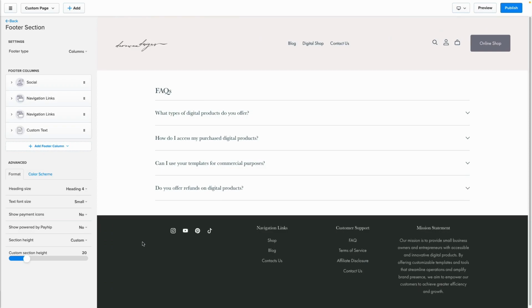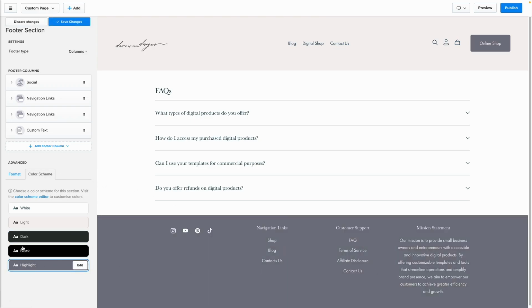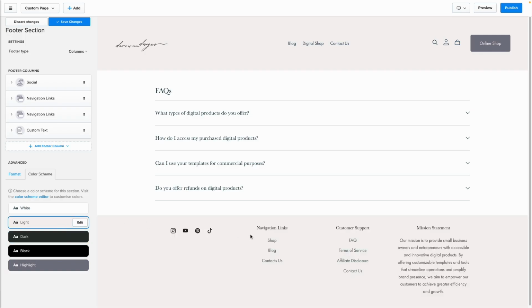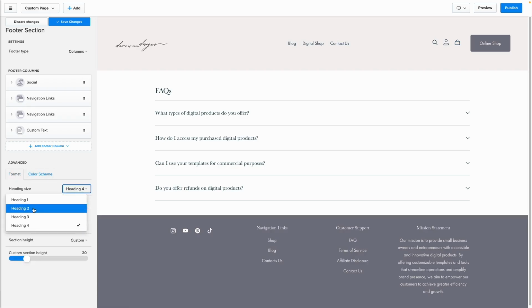Now we're going to play around with the aesthetics of the footer area. So we'll start with a color scheme. So it's black now by default. We can use the highlight color here if you want, or dark or light, whatever it is that you want. I will use the highlight color. Go back here and I'll use heading size 3.